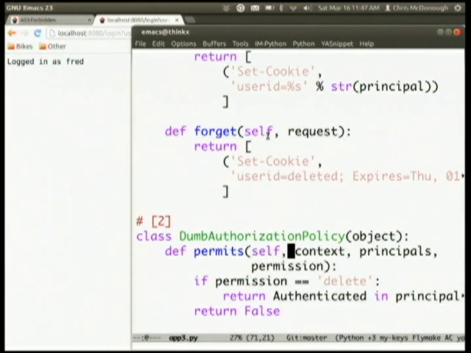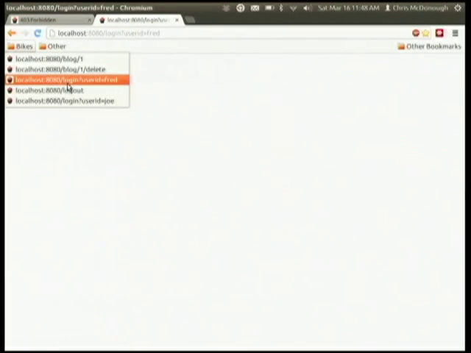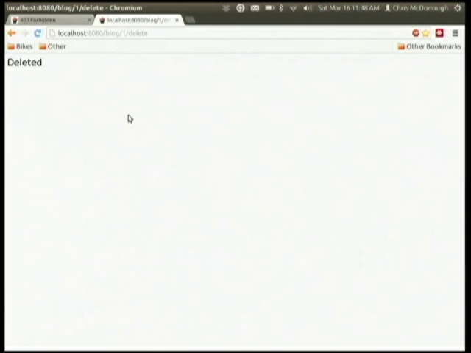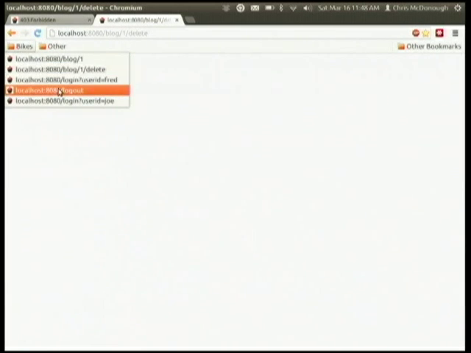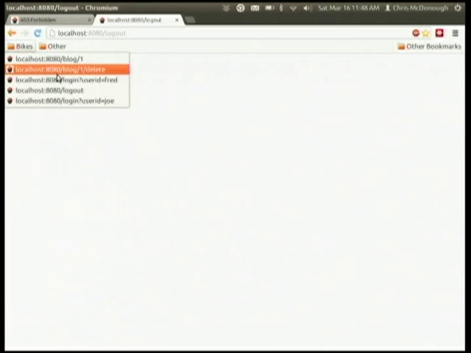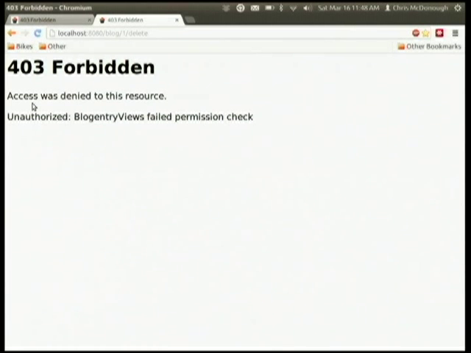And the logic inside of this permits method says if the permission is delete, if the user is authenticated, return true, more or less. Otherwise, return false. Okay, so because Fred has permission to do this, when I try to go to the delete view, he can. But if I log out, I'm no longer Fred, I'm just everyone at this point. If I go to delete, I get forbidden.